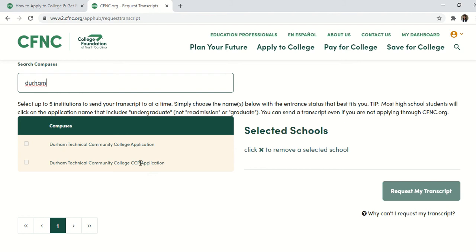Now, for all of you, most probably you're going to look for an undergraduate school. It says so right here, undergraduate. You probably won't click readmission or graduate or CCP unless that is the program that you are looking for. But if there are words like readmission, graduate, CCP that you are not familiar with, then chances are that's the wrong program to send your transcript to.